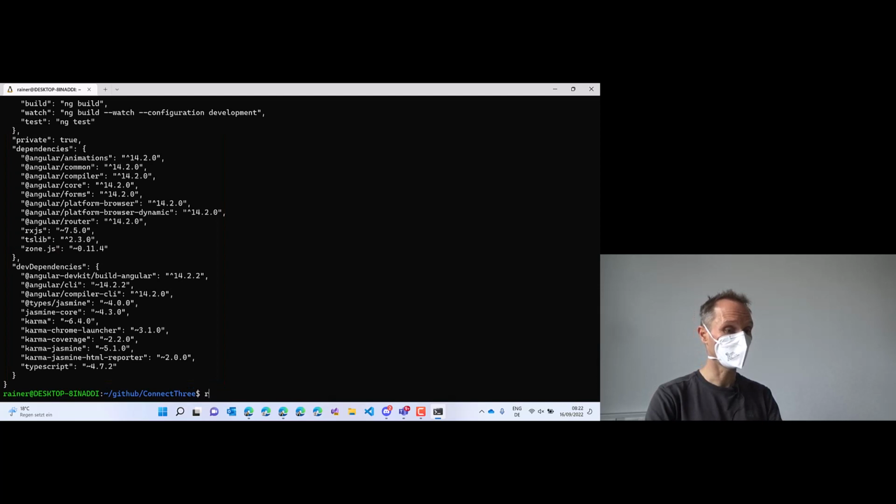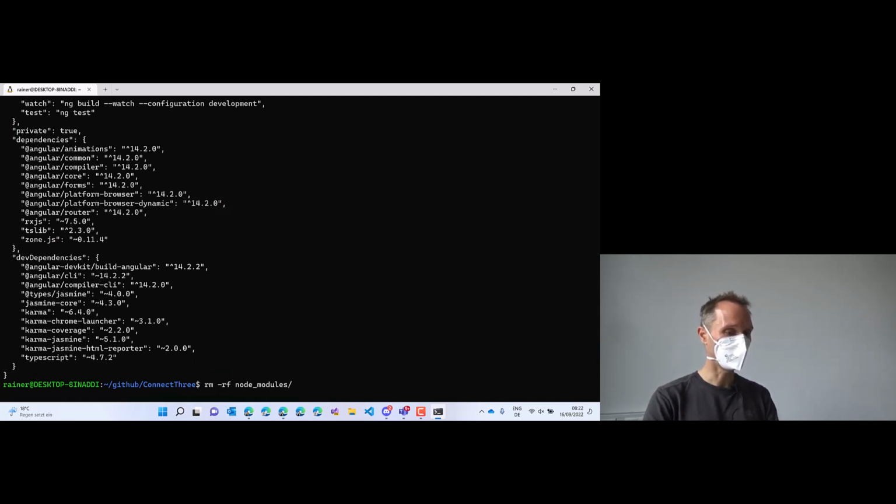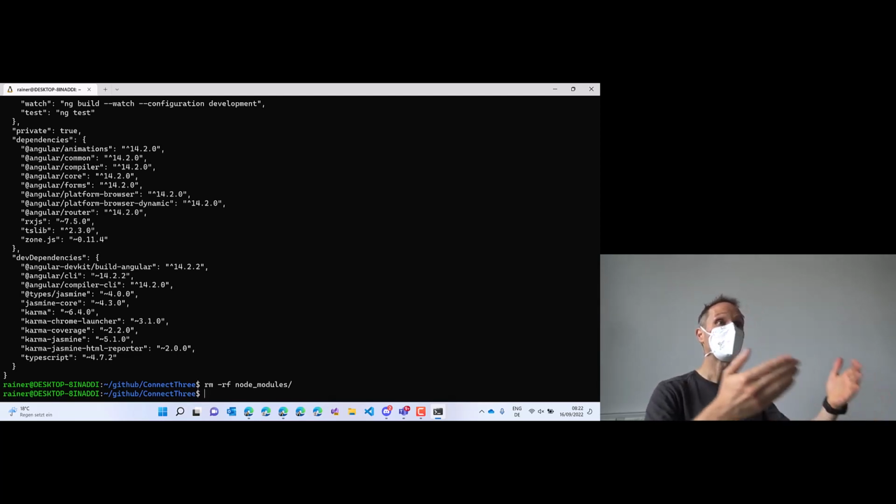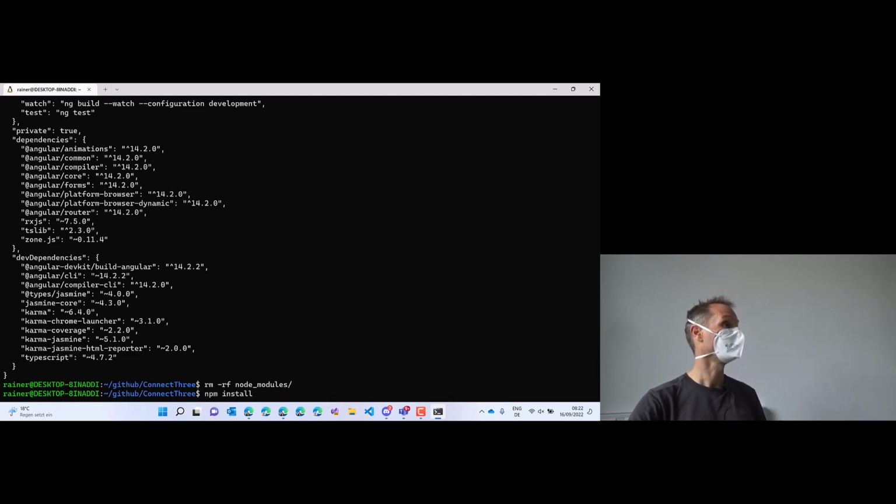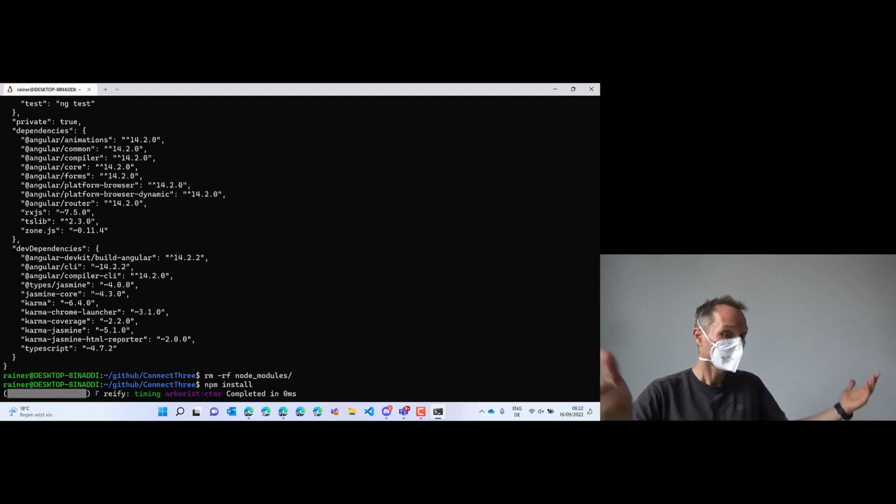Let me show you that. rm -rf node_modules, goodbye. It's now deleted from my hard disk. I cannot run the Angular application anymore. But because I have package.json, I can always ask npm to refetch the packages from the internet by simply calling npm install. This is done automatically when you create a new Angular app. You don't need to care about that. It's done automatically. But if I need to do it manually, let's do that.